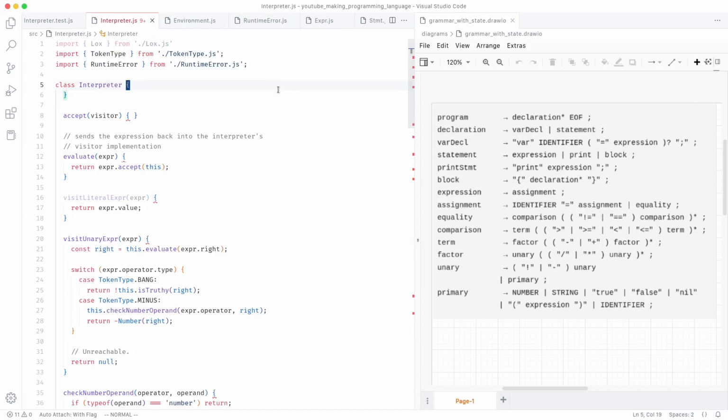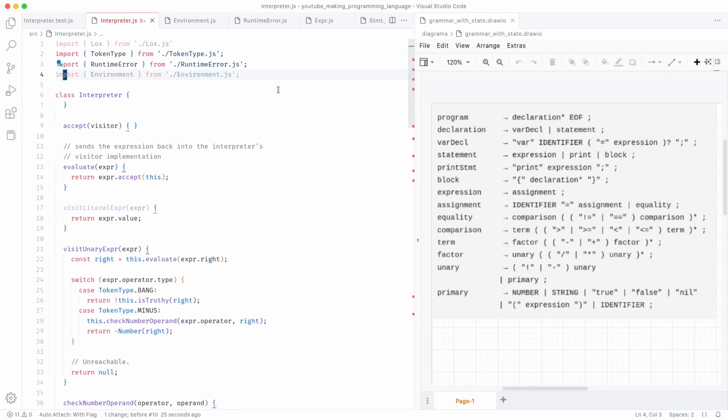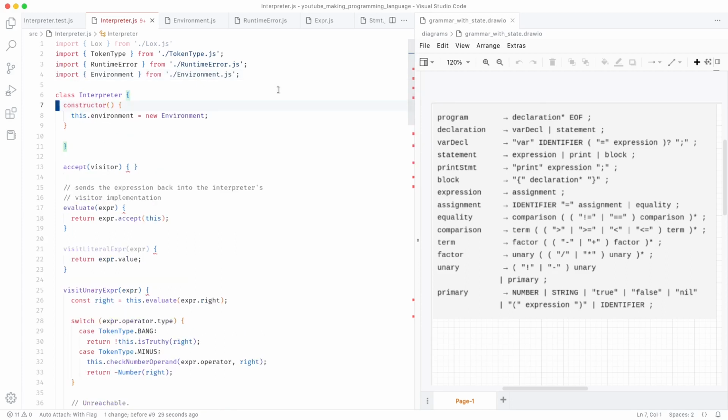All right, our next big update will come in Interpreter.js. Now, Interpreter.js has to keep track of the environment, so that's why we're going to import our Environment here. And then we're going to add a new constructor for the environment so that every time we interpret an environment, we're going to keep track of a separate environment class. And that's how we make sure that we have block declarations scoped to each block.